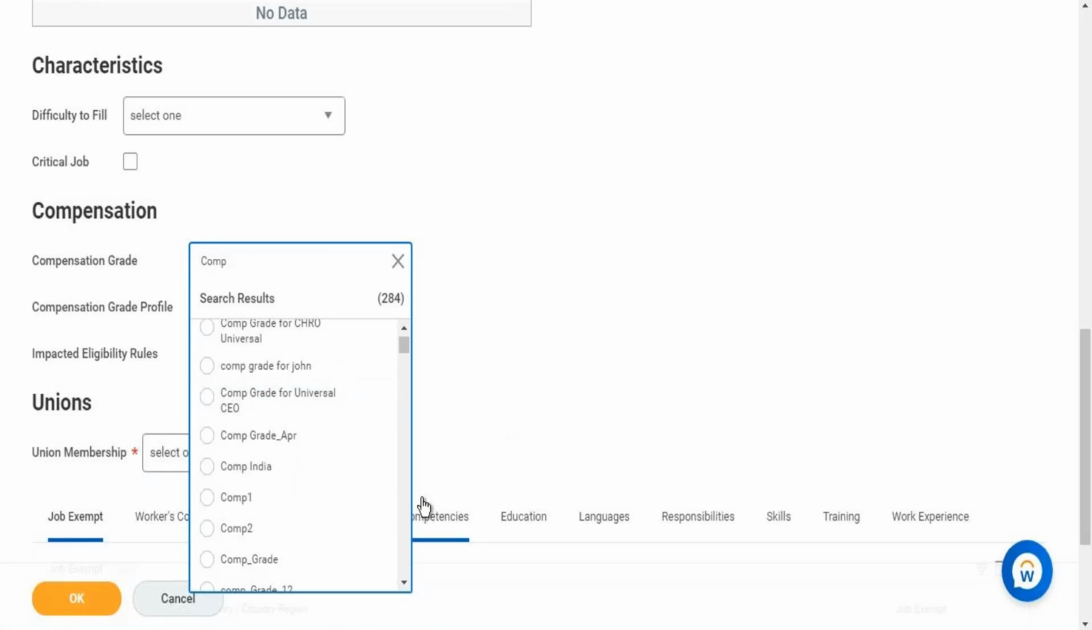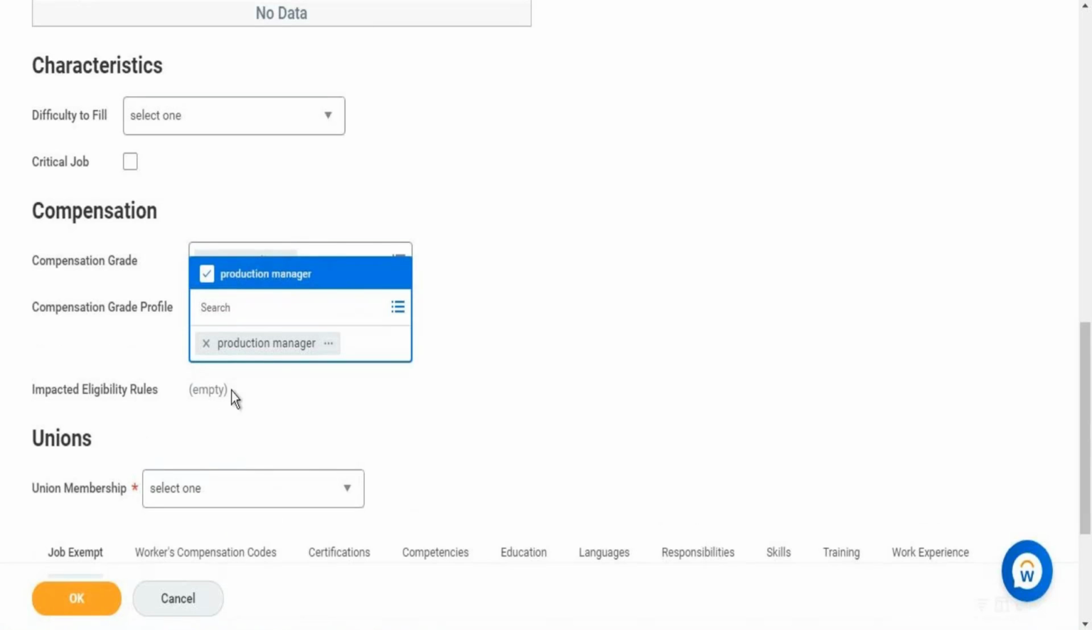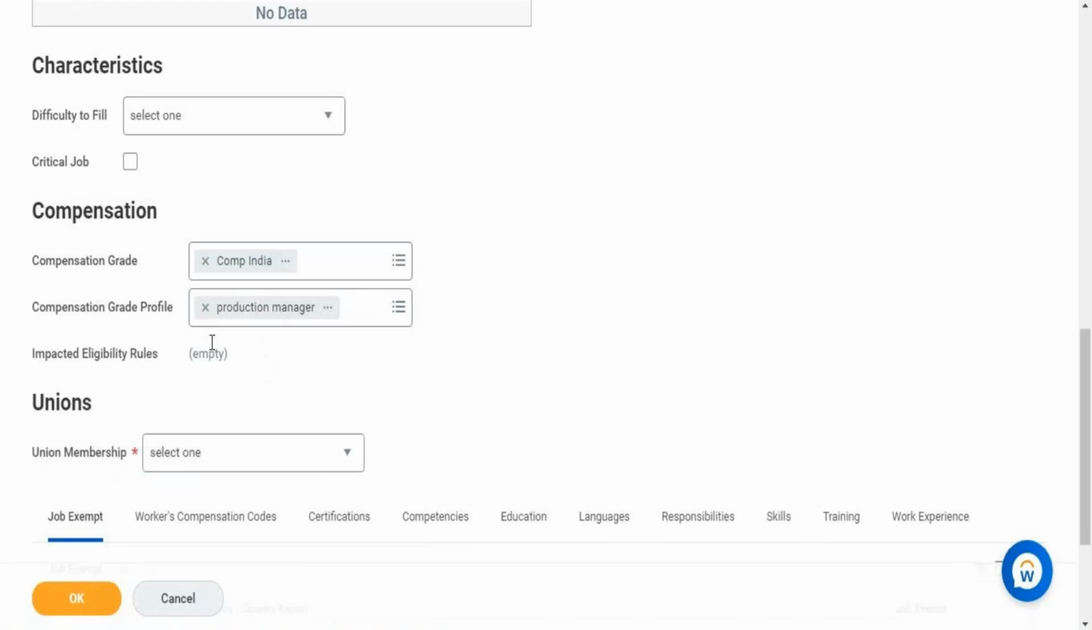For now, I'll just take a sample of any of the existing grades. So I've taken one compensation grade that is specific to this job profile.